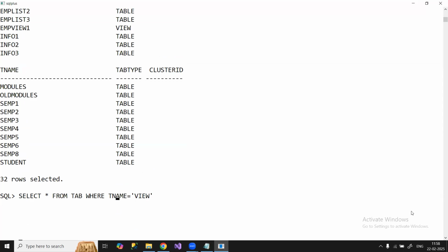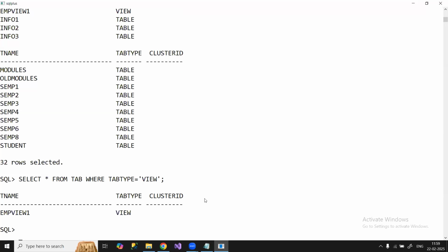Not tname, tab type, sorry. Tab type. Tname means it is giving table names and view names. Tab type means whether it is a view or a table. Tab type is the column name in this synonym. It will show only the views here. So here you can see the view, EMP view 1. It is giving the view.